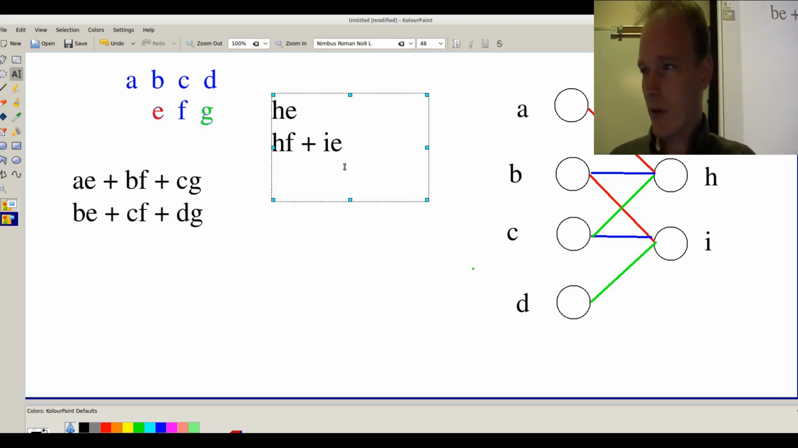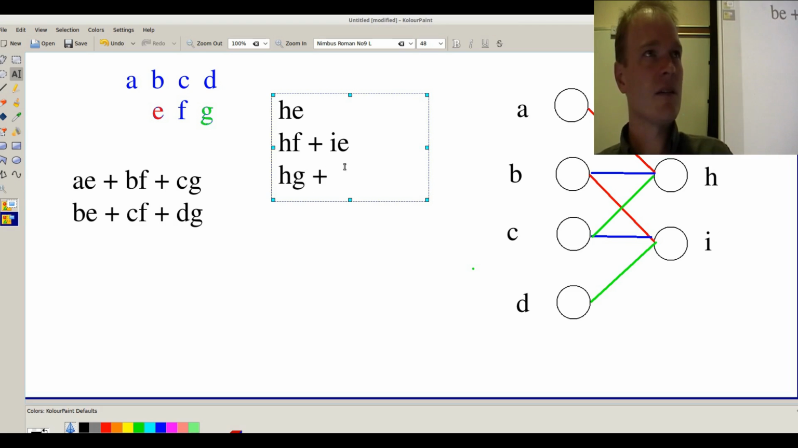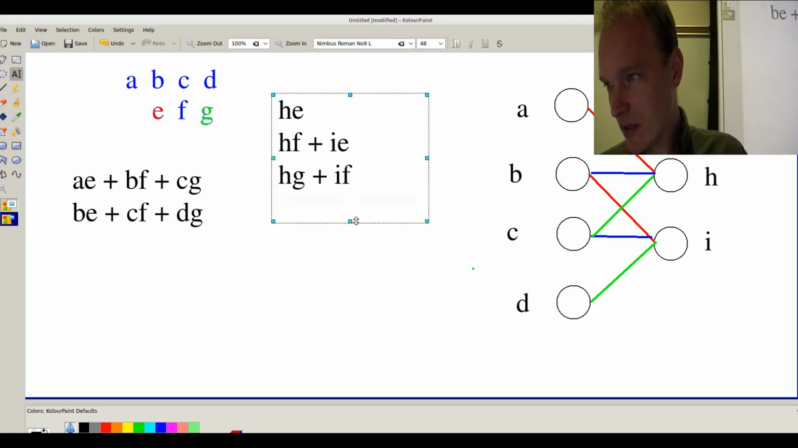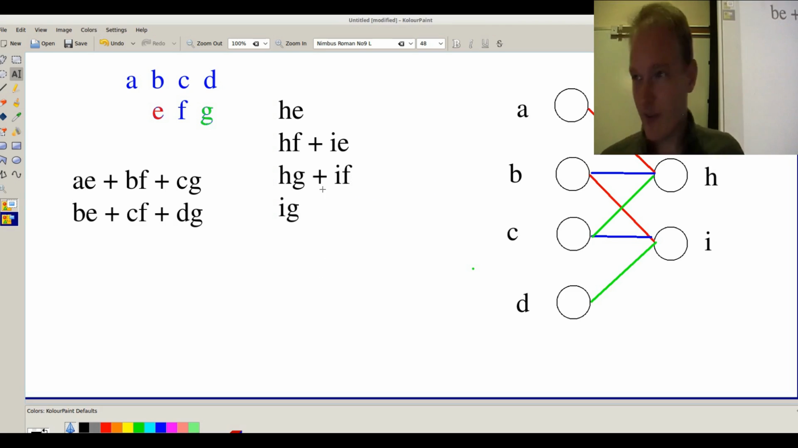Okay, so continuing with our example here, what is the blame on C going to be? HG plus IF. Okay, and what is the blame on D going to be? IG. Okay.